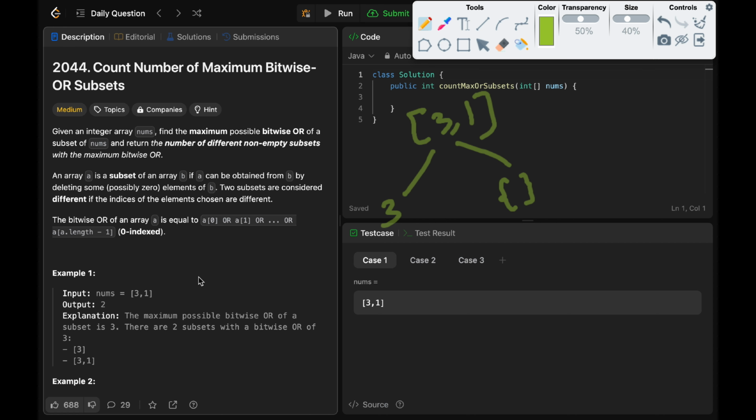Then in example 1, for the given array nums, the maximum possible bitwise OR of a subset is 3, which we can achieve either with just the number 3 or by doing the bitwise OR between 3 and 1. Binary representation of 3 is 1 1 and binary representation of 1 is 0 1. So in bitwise OR, when any of the bits is set, the output also has that bit set. Because here we have two subsets with bitwise OR of 3, we will return output as 2.